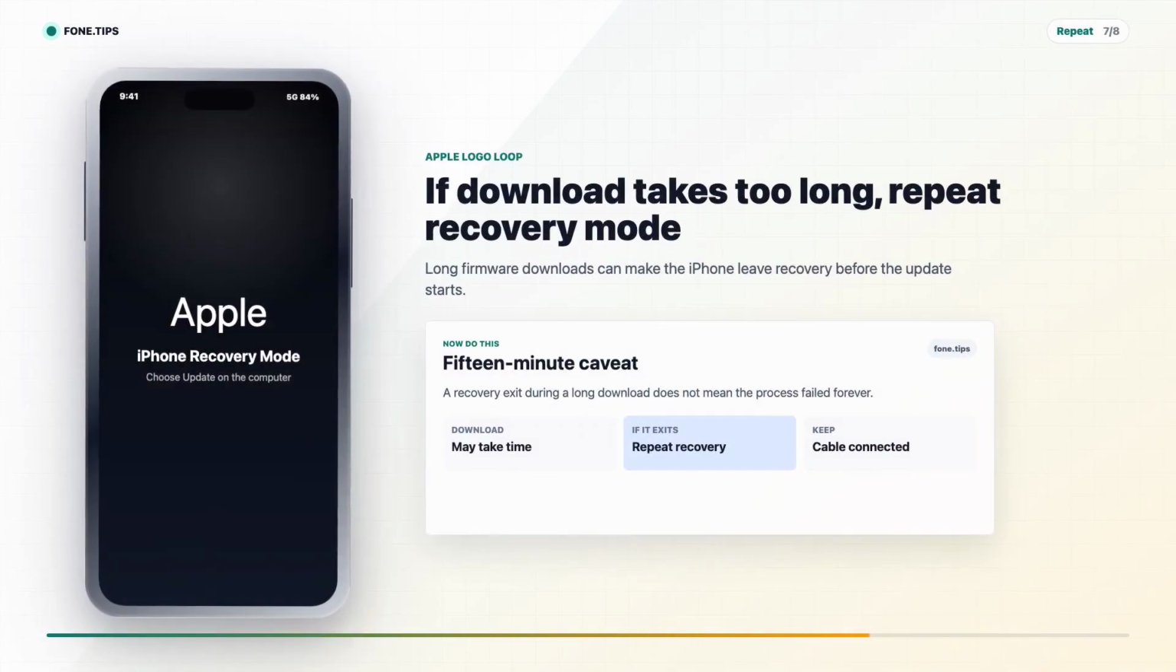If the download takes more than about 15 minutes, the iPhone may exit recovery mode. Let the download finish, then repeat the recovery steps.